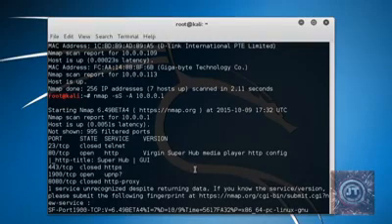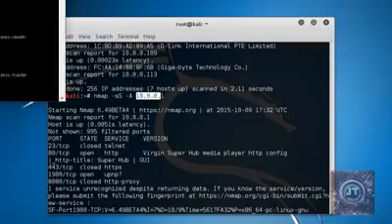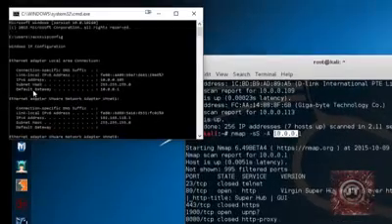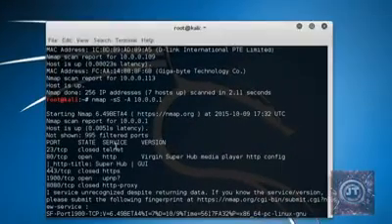So you can see what we've actually found here is the default gateway. If you remember, the IP address was 10.0.0.1. If I bring up the Windows machine here, you can see that the default gateway is 10.0.0.1. So we have found that. And it's also detected port 80 is open, which is an HTTP port.